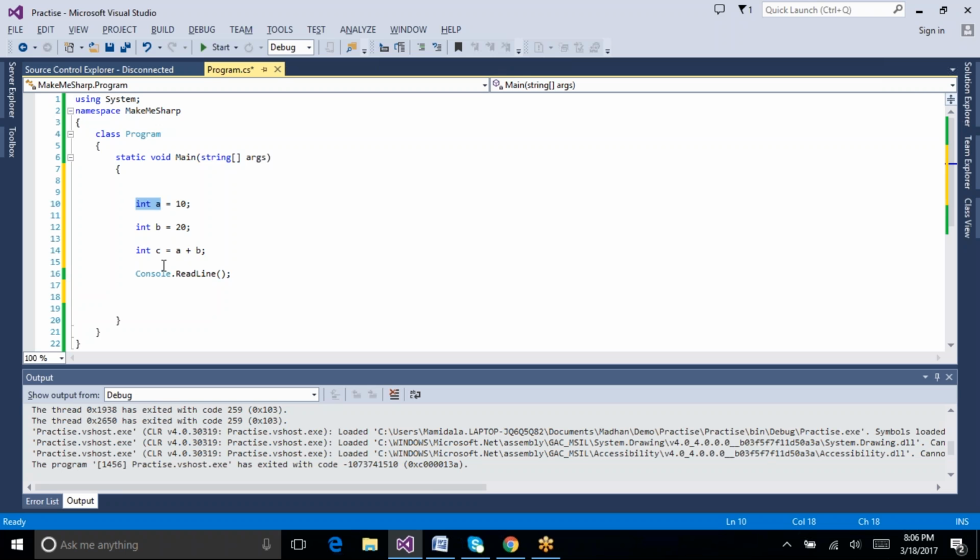So here we declare integer a equal to 10. This assignment operator will assign the value 10 to the variable a. The same thing is applicable here, so the value 20 is going to be assigned to the variable b. So this b is called the left hand side operand, and this 20 is called the right hand side operand. The operator we are using here is the assignment operator.